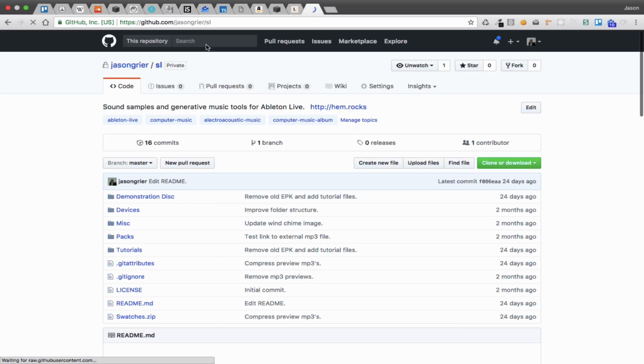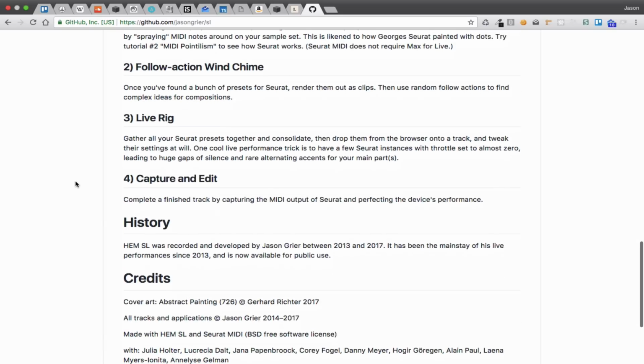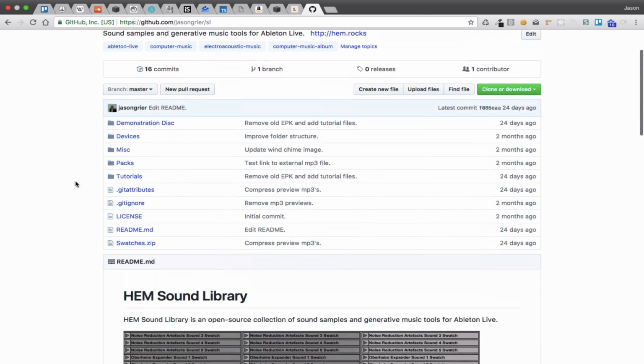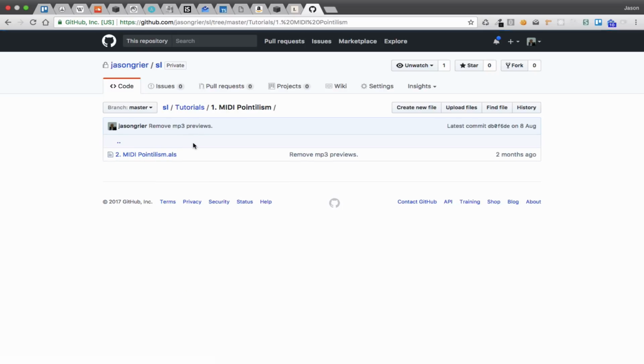Seurat MIDI is a part of the HEM sample library, an open-source collection of 1,800-plus sound samples particularly suited to experimental music tropes. All of this content is free to download from the repository on github.com.